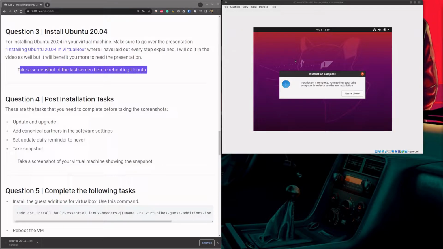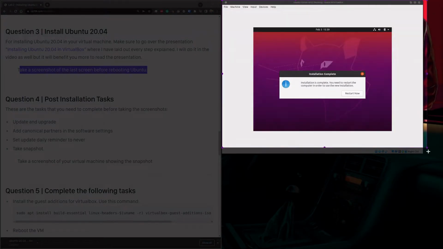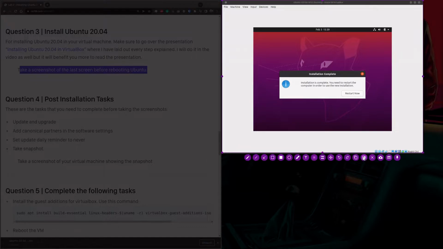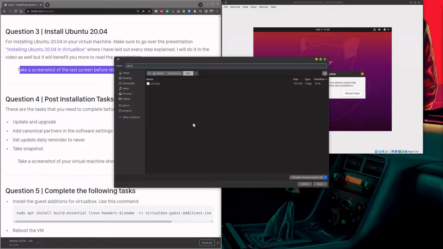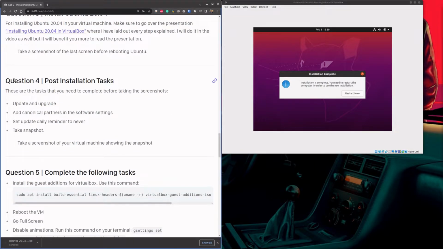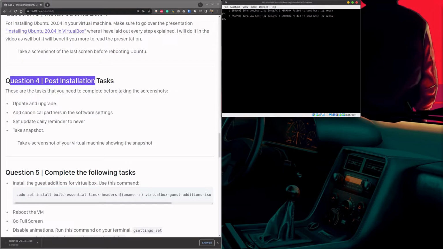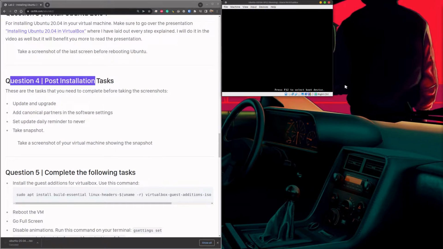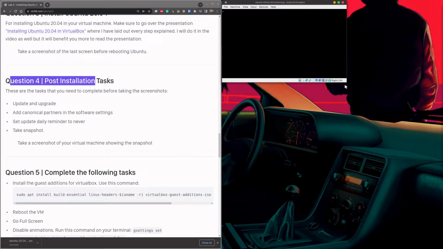Okay, now that the wizard has finished installing the operating system, we're gonna take a screenshot of this. And since this is question 3, we're gonna call this Q 3.1 and done. Now we're gonna go to question 4, but before we do that, we need to restart our system. Press enter, and the magic is popping up already.